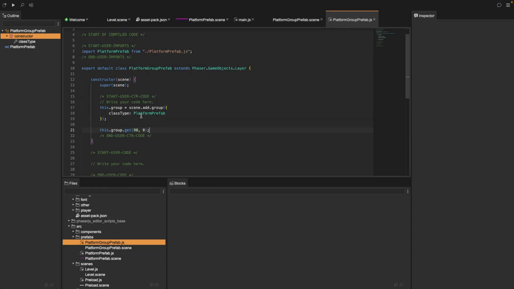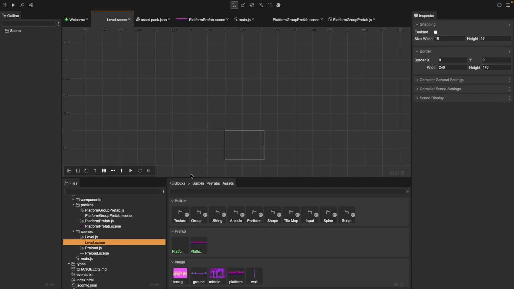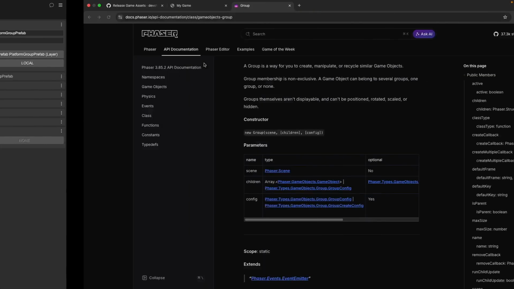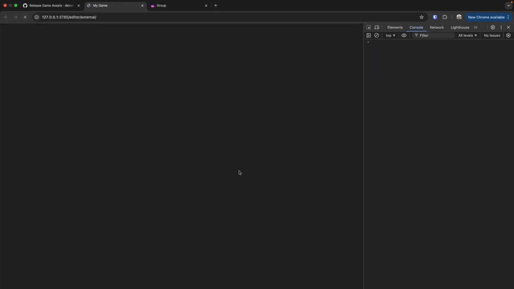So now when we hover over get, we'll actually get the IntelliSense and the documentation for our methods. So now if we save, let's come back to our level scene, and let's drag in an instance of our platform prefab group. All right, so now if we save, let's jump over to our browser, and what we should see now is, when we refresh our game, we should see our platform being created at the position that we specified.